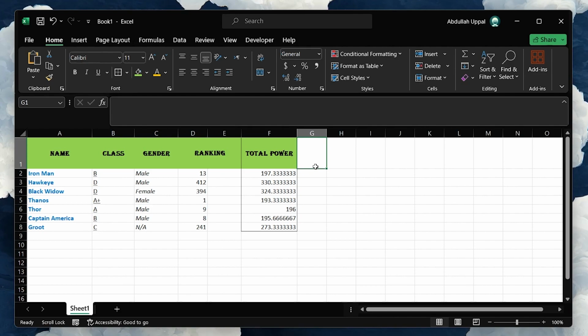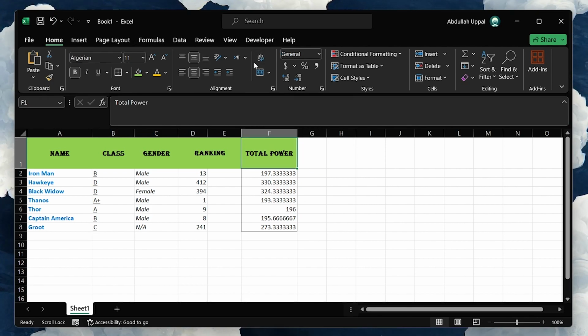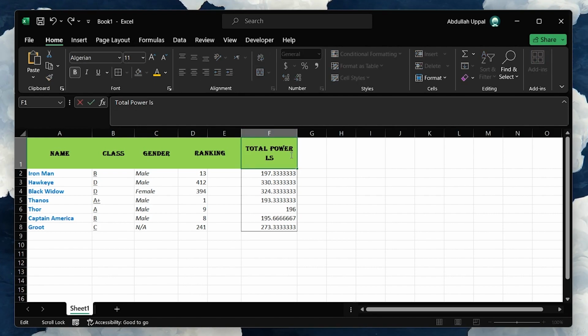Another helpful feature in the Alignment group is Wrap Text. This button wraps long text into multiple lines within a cell, allowing you to see all the content without widening the column. This is especially useful for lengthy descriptions or when you need to maintain a uniform column width.